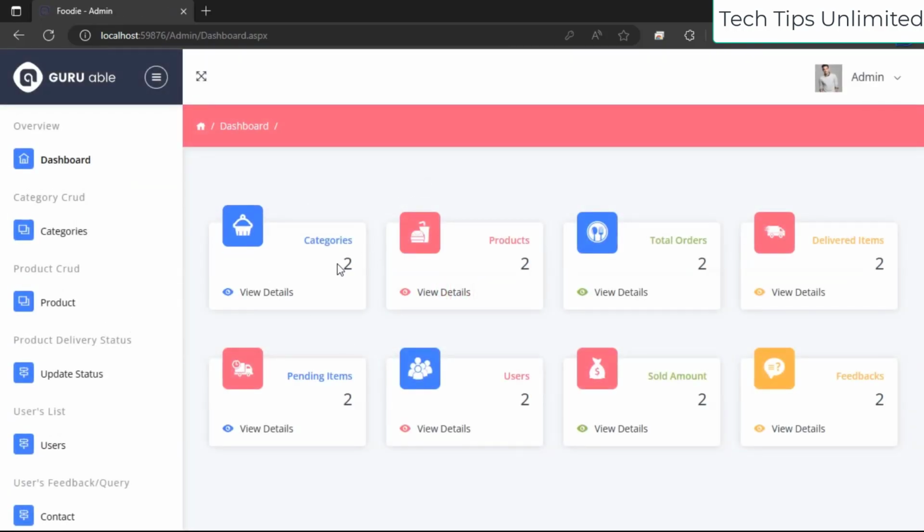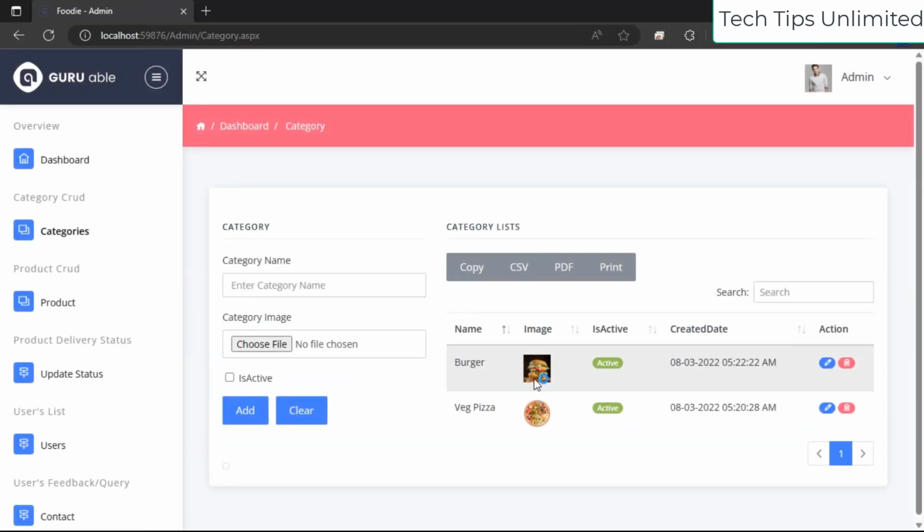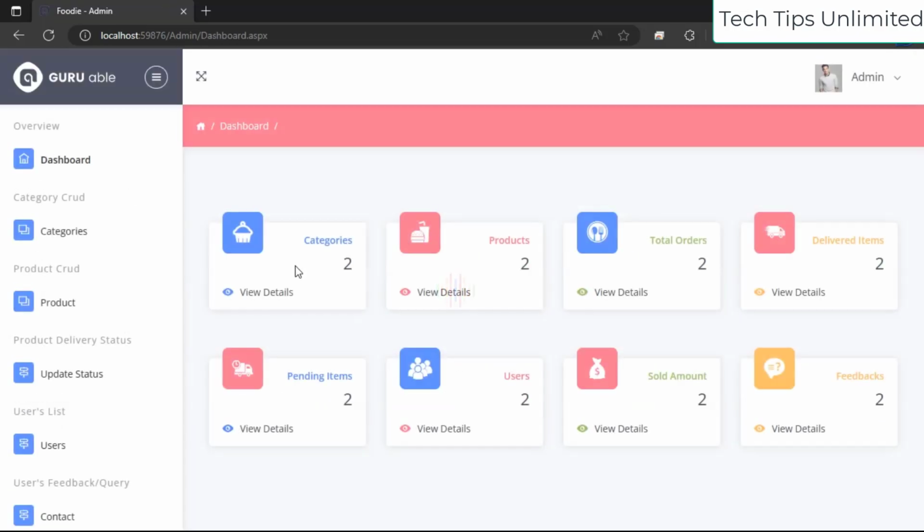Can see there are two categories. I think that's why it's showing two. We have taken the same for everyone, so that's why we are able to see two. Let's cross verify. Yeah, we have only two categories right now. Okay, so now it's working.